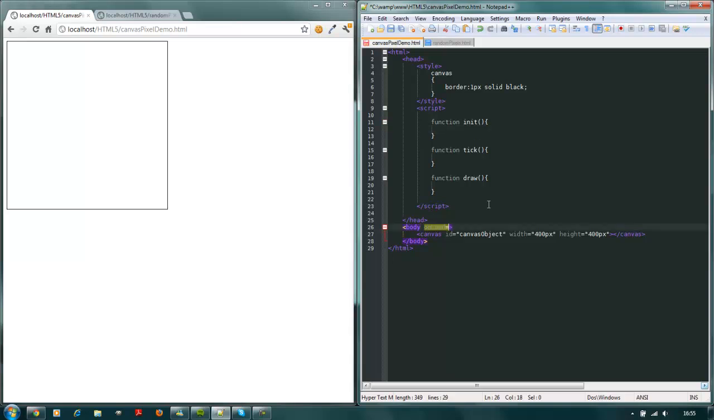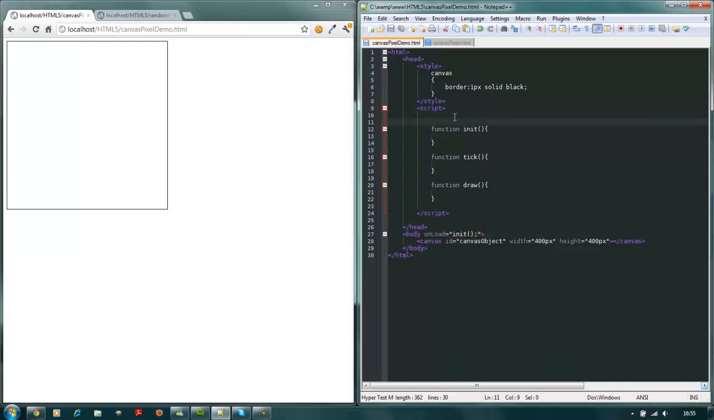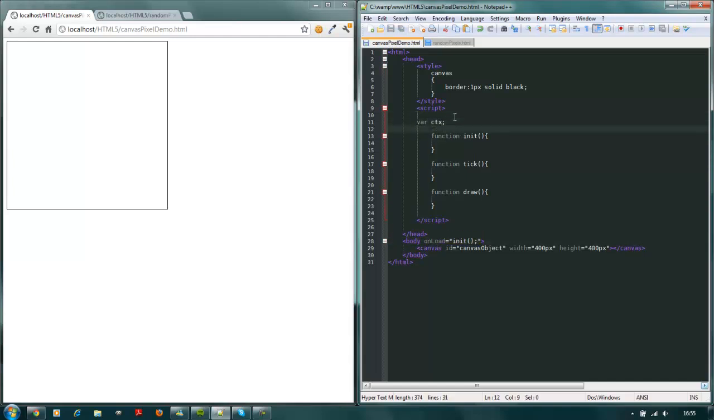Okay, first off, I want to put the onload of the body as init. We'll also declare a variable here of ctx. This will be our canvas object. Inside init, we'll put ctx equals document.getElementById, and it's canvas object, getContext, and we'll get the 2D. This basically gives us access to all the drawing methods of the canvas.